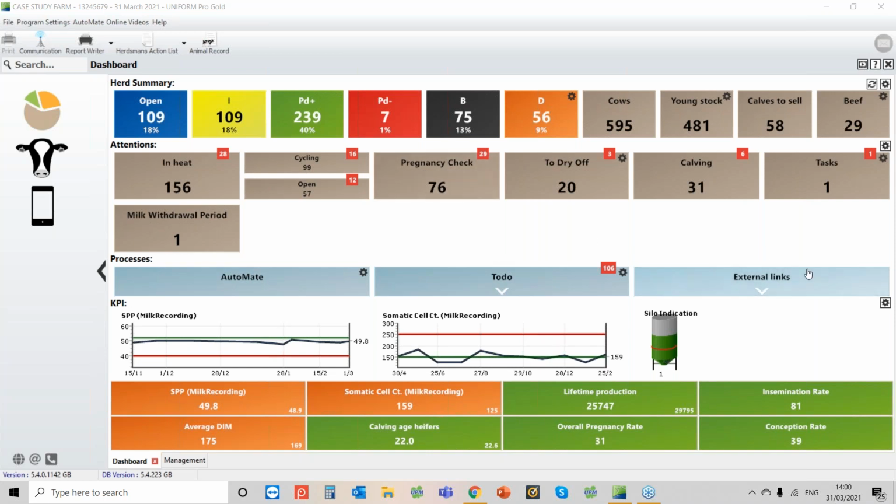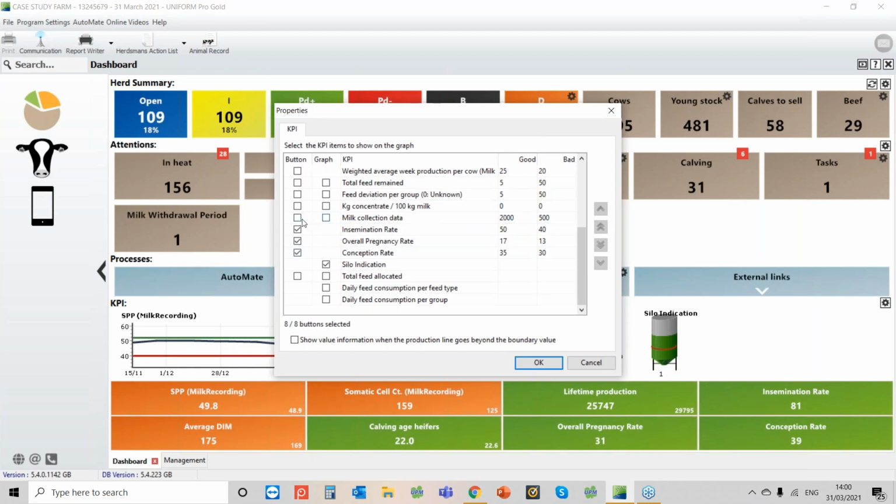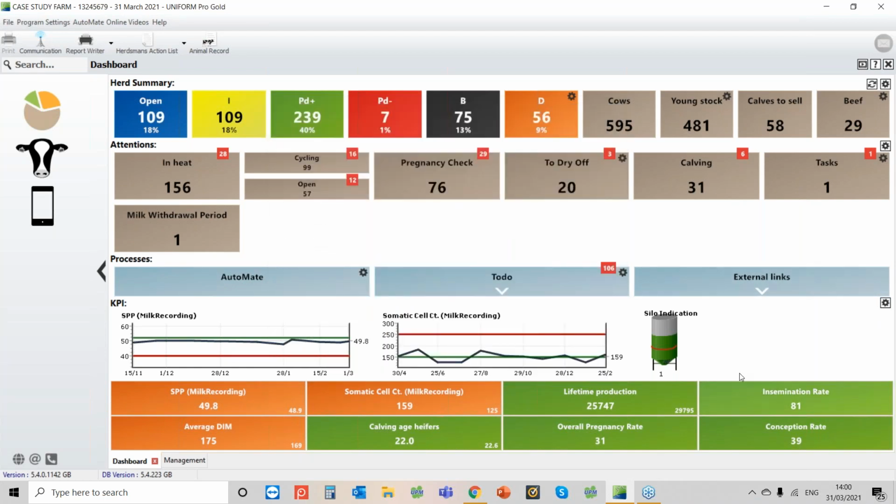And just one other thing, sometimes when I log on and I look at people's dashboards, I think you should always have insemination rate, conception rate, and preg rate right on the front. If you don't know how to do that, you'll see the little cog sitting here. And if you go down, you can then select those 3. So I think these are really important ones. So maybe if you haven't got them on the dashboard, pop them on.